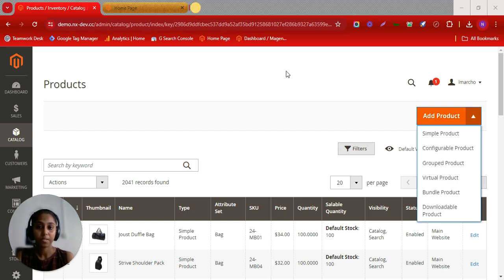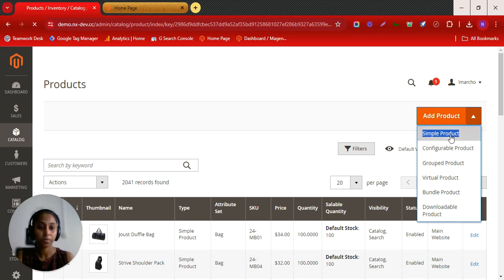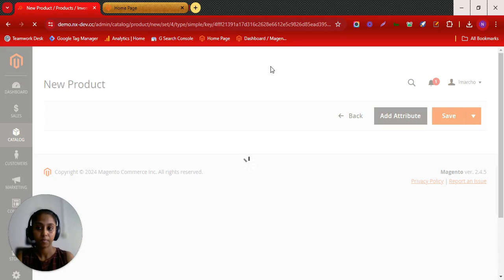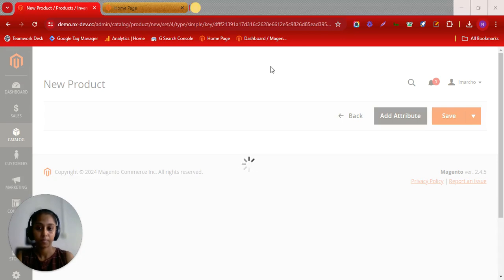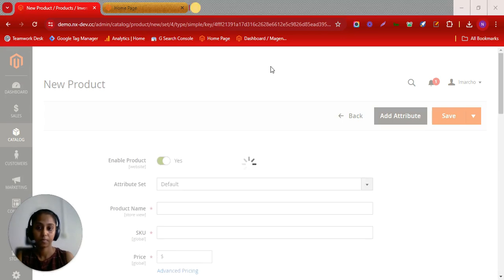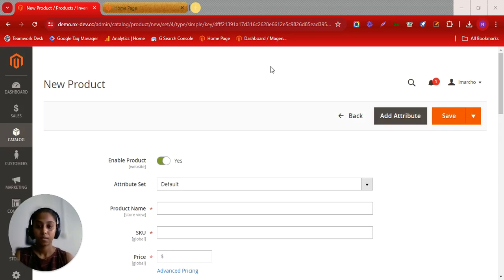So now you'll be presented with several options. For this tutorial, we'll create a simple product, therefore select Simple Product from the drop-down menu. Once you have clicked on Simple Product, we can start filling in the necessary details for our new product.